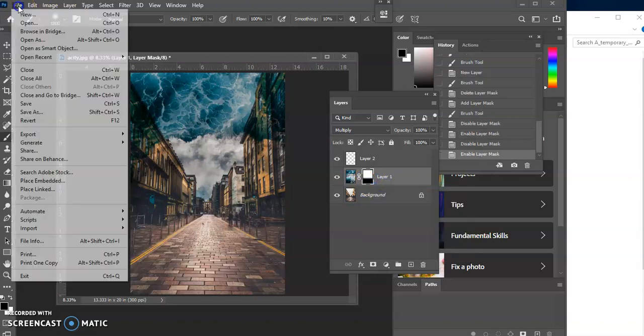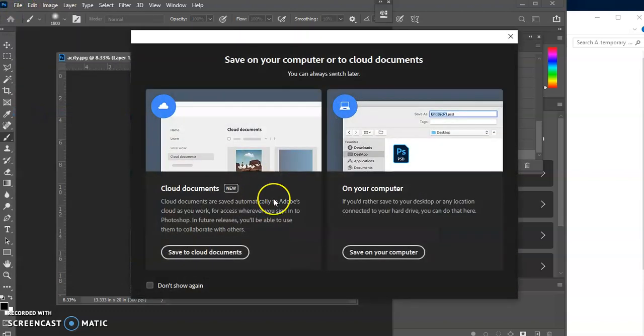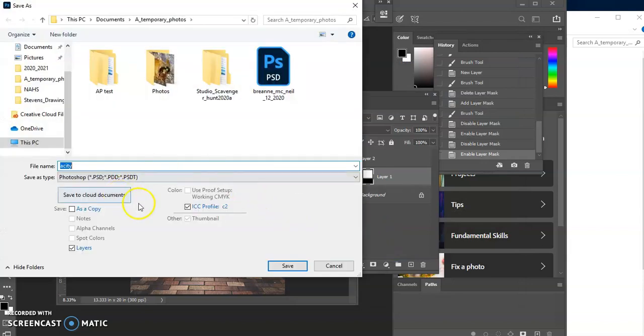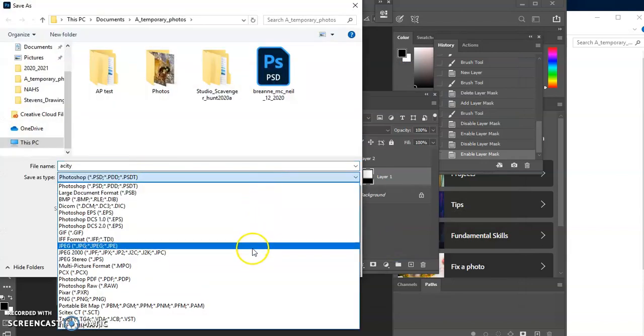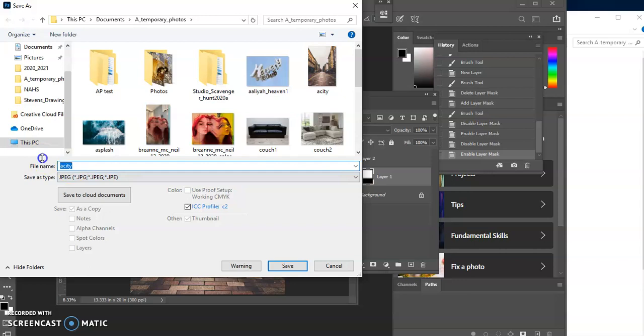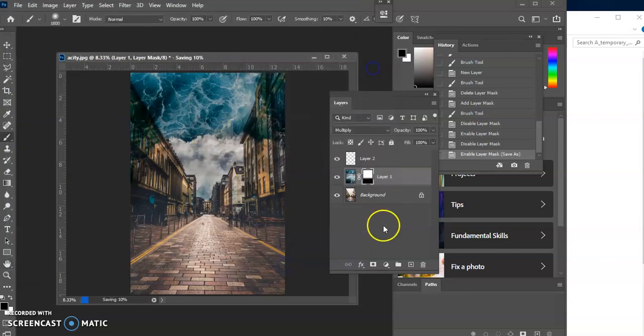To finish, File, Save As, a JPEG to complete your file, your name, and the number of the assignment, and save. That's it.